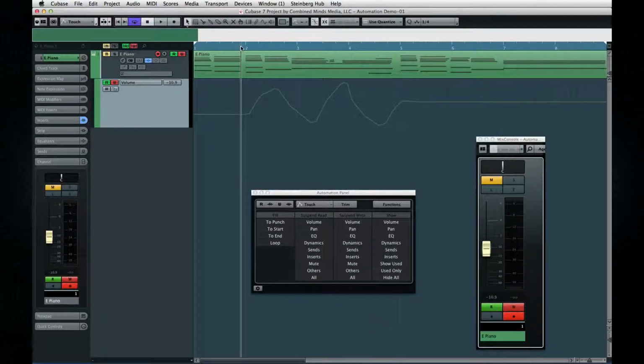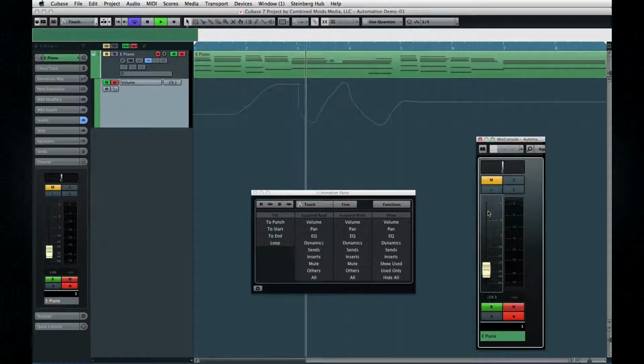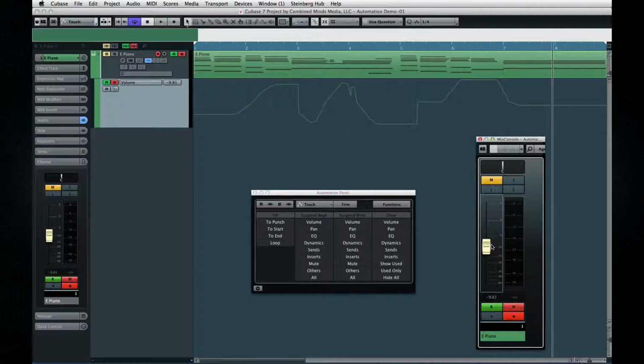Let's go back to the top and take a second pass. Now, if you select touch, the automation changes you make will last only as long as you're touching or moving the fader. As soon as I let go, it snaps back to the previous value. That's why nothing changes on the first pass. There's no baseline for it to snap back to. Use this mode for tweaking your first pass.